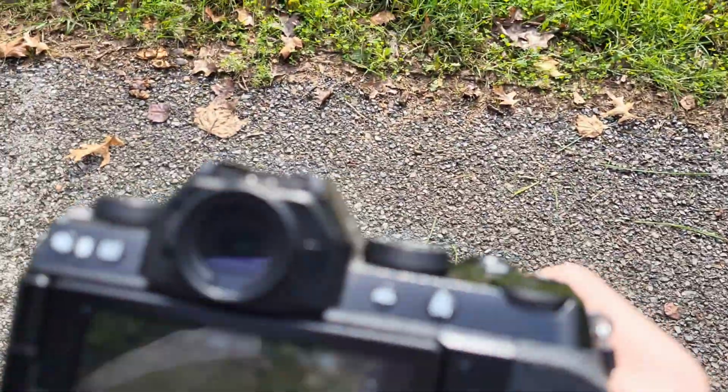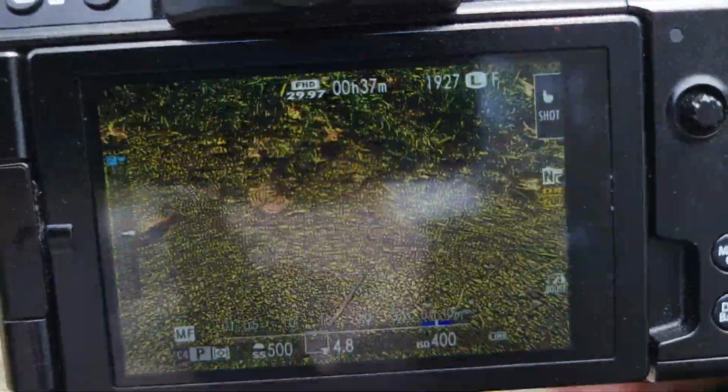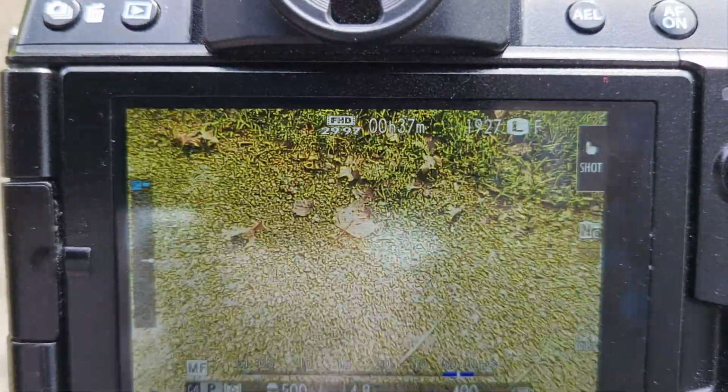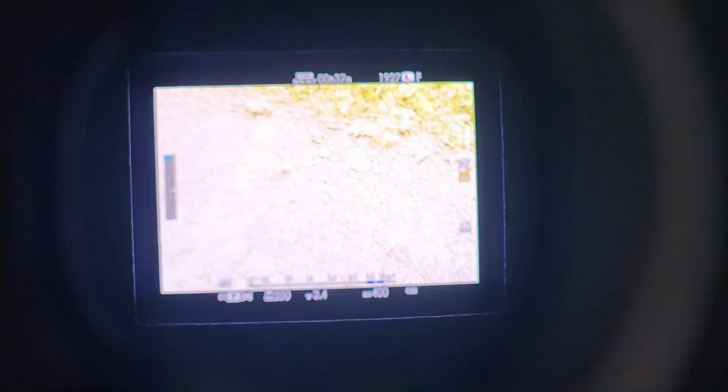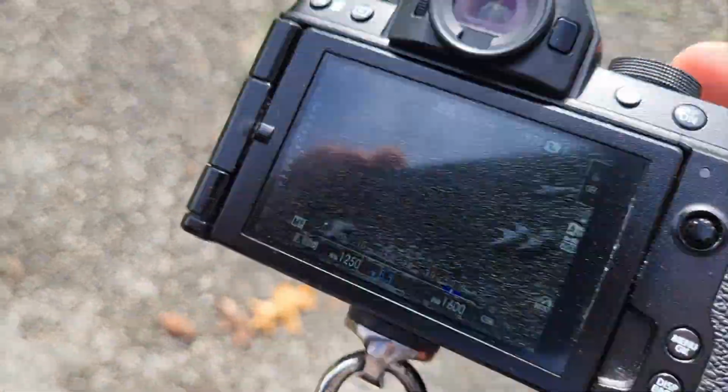But anyway, I'm out here and I'm shooting, and I go to C4, and I notice, as you can see, my LCD is going bonkers. Same thing with my viewfinder; it's just going crazy, flashing on and off, on and off. Look at the shutter speed. Look at the aperture. It doesn't know what to do. So anyway, I figured it out.